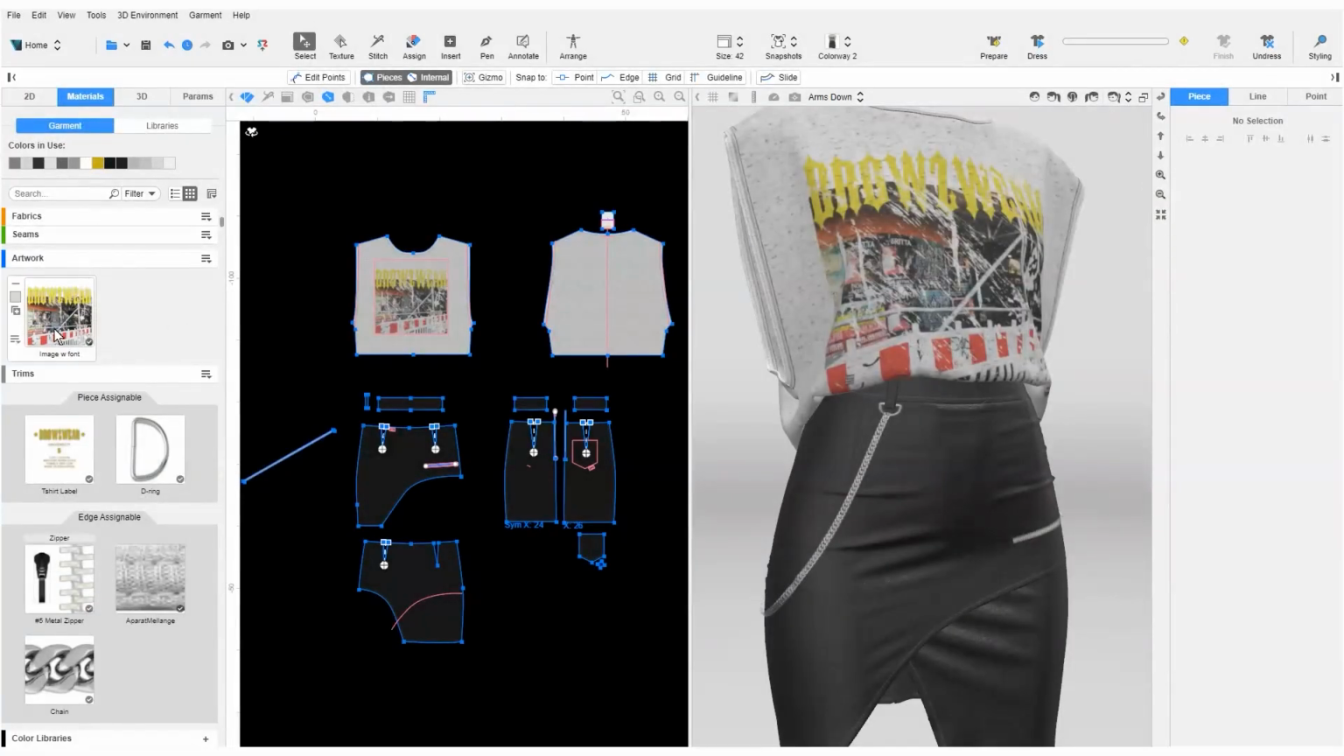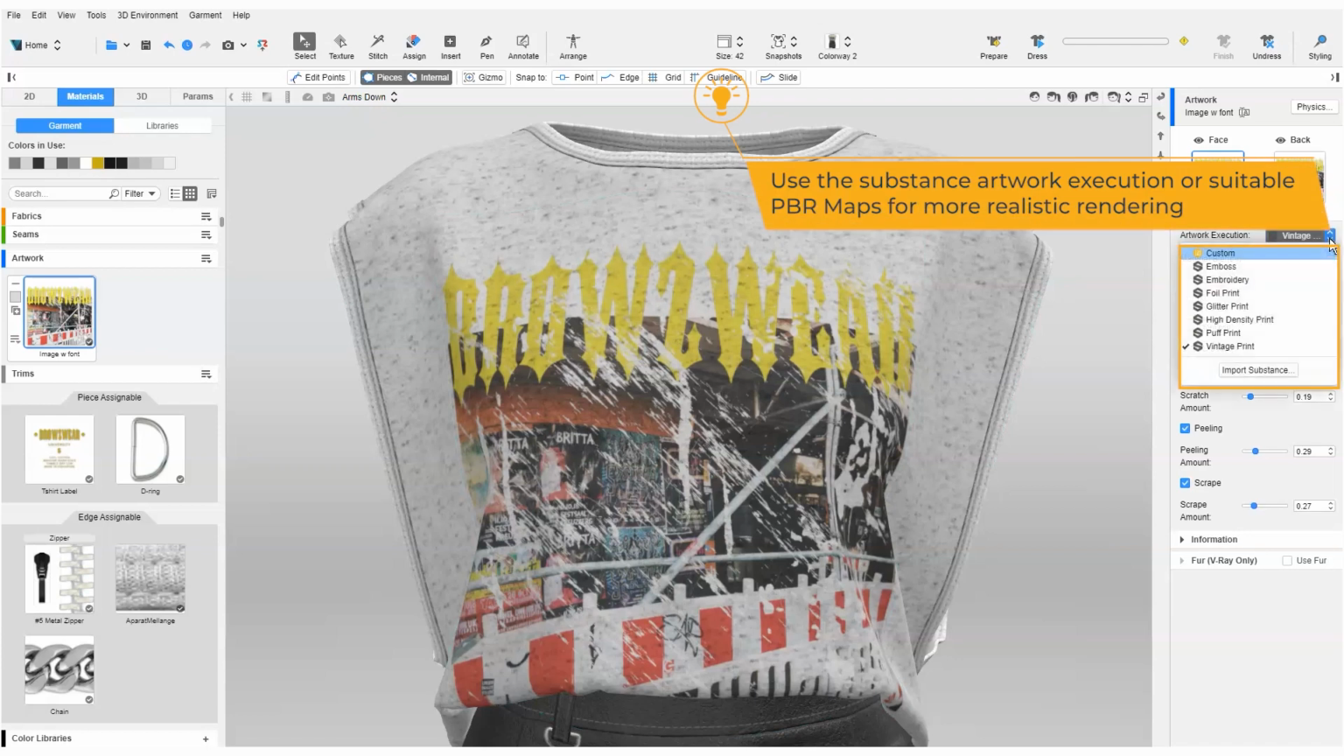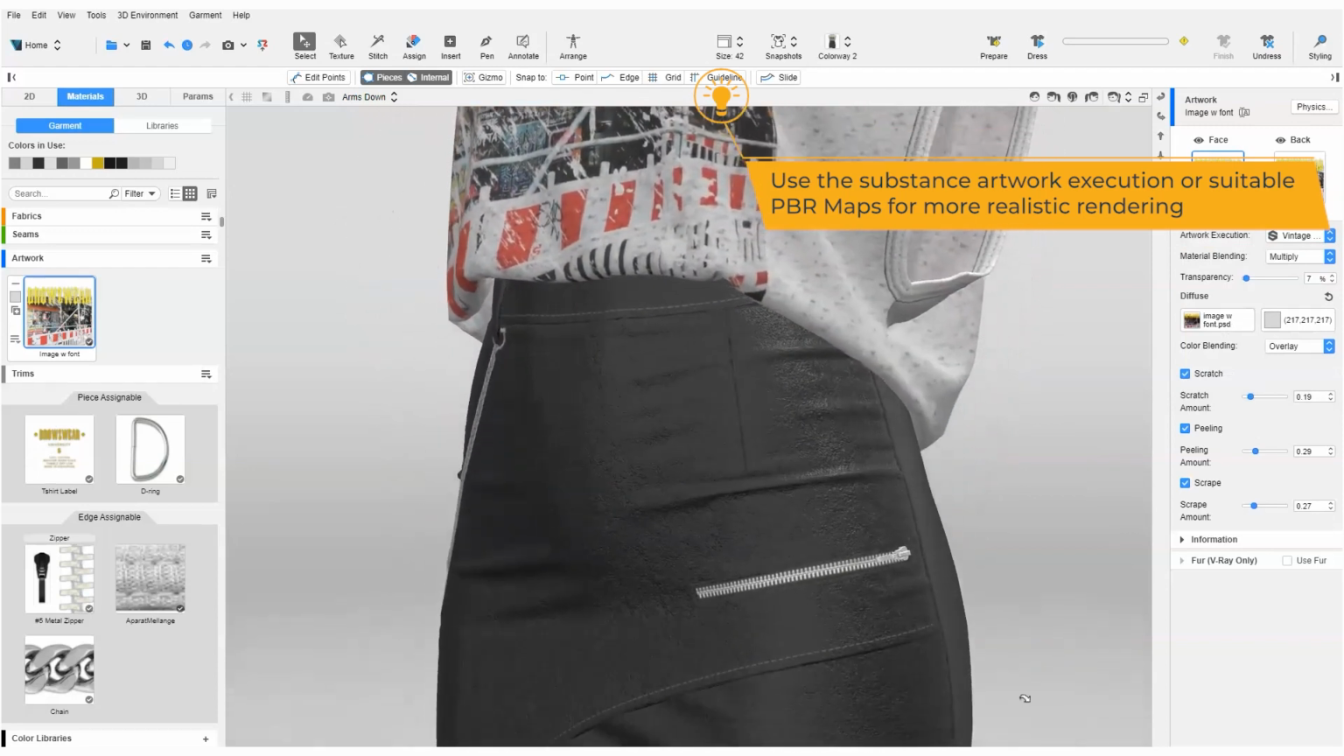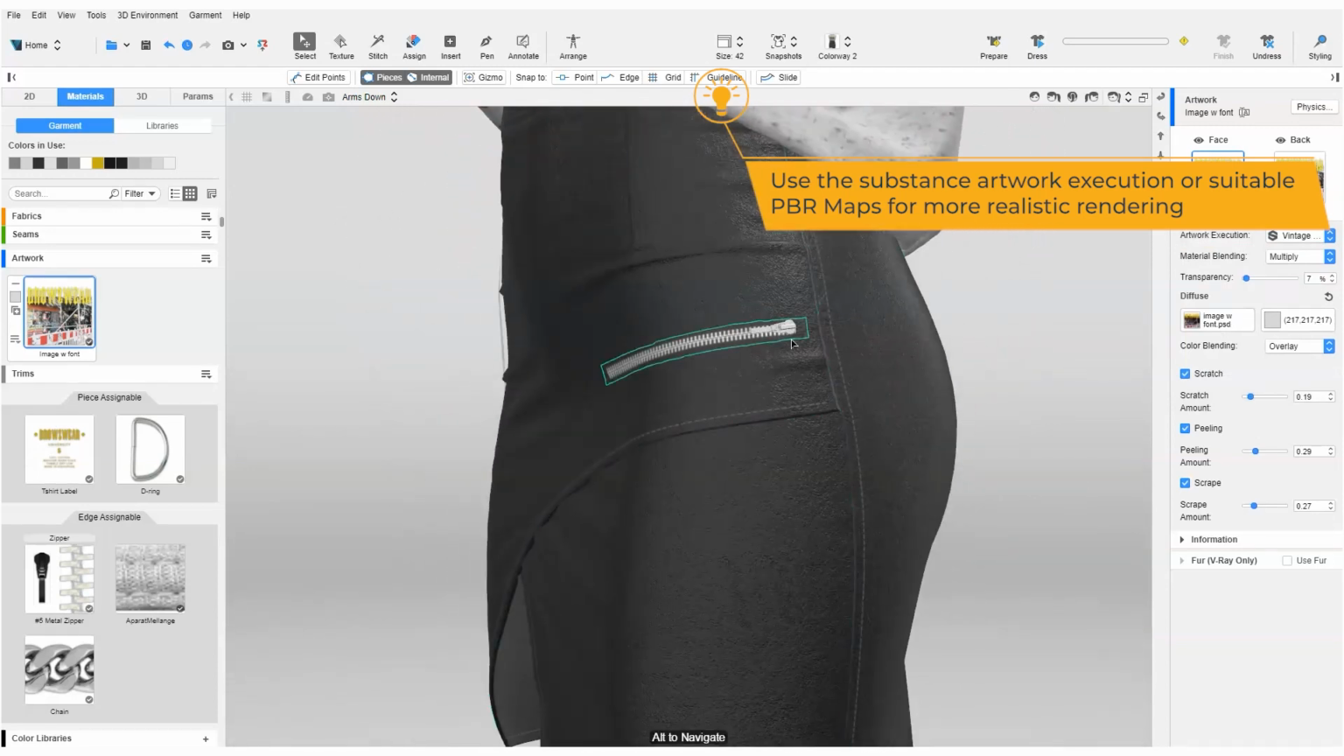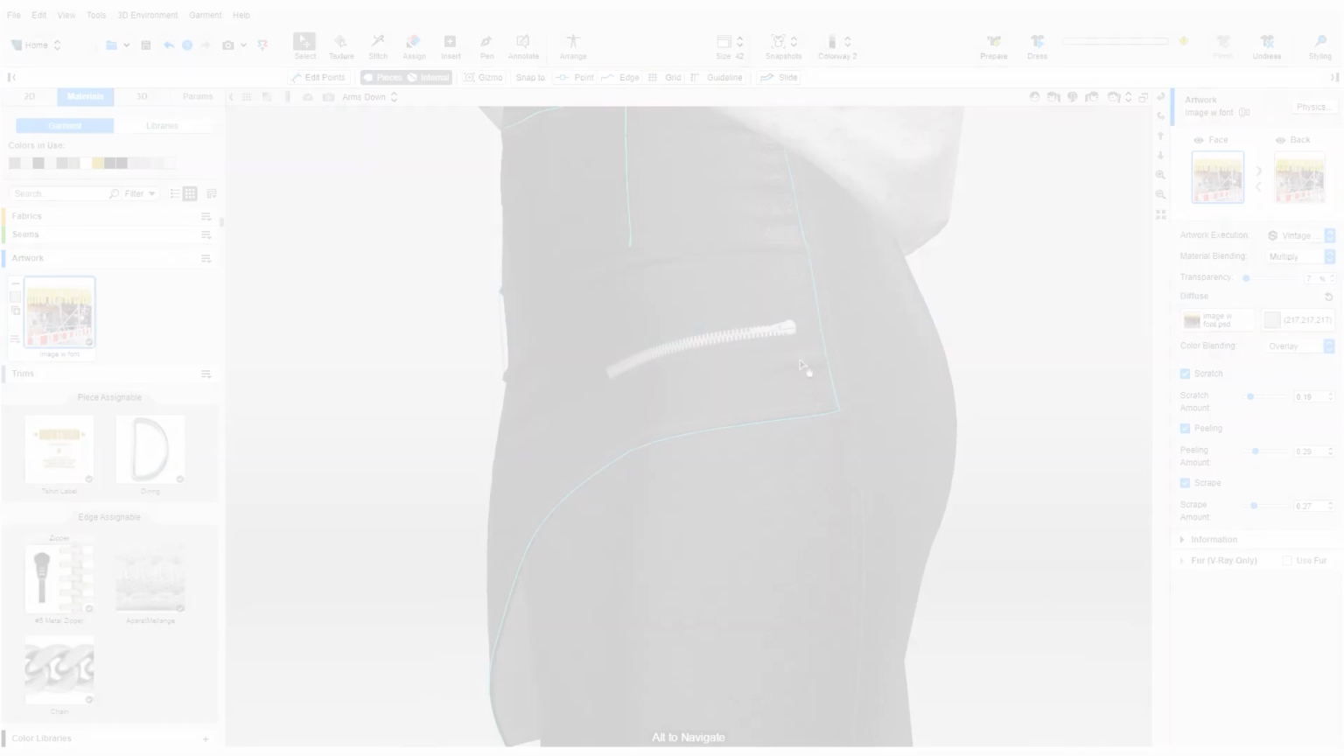High-quality images and correct maps make artwork and trims look more realistic. While we try to use substance artwork execution for artwork and 3D objects for trims, if neither are available, we use advanced PBR maps for the most realistic final garment rendering results.